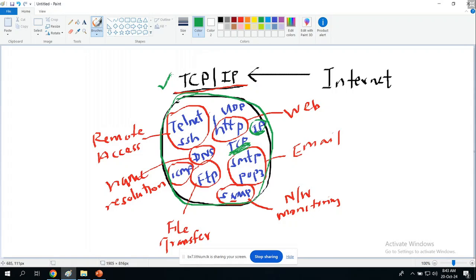So that should be clear. Now we will take them one by one, like HTTP, DNS, FTP, ICMP, SNMP, and talk about what functions are performed by these types of protocols. So that's the big picture. TCP/IP is a collection of protocols, and based on the service, you have to use the respective protocols.